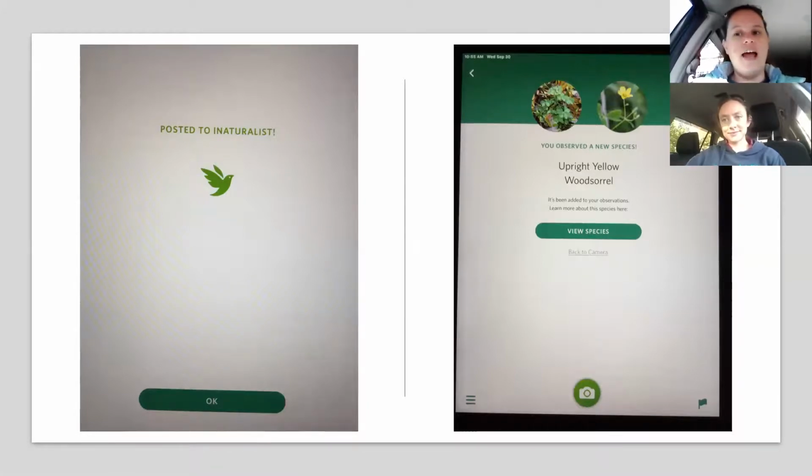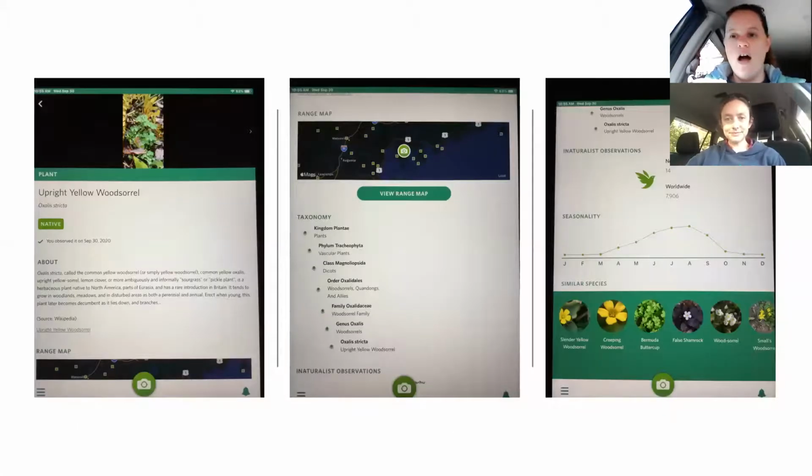But even just having the Seek View Species alone is incredible, because when you click View Species, you get all of this fabulous information about this plant. You see if it's native in your area, if it's invasive, if it's non-native. It tells you sort of what that means. It gives you an about the plant. There's a link for you to go online and learn more. You have a range map there where you can see where other people have observed the same species in your general area. It shows you the taxonomy of it, and then it shows you more information about, you know, just sort of the general plant, the seasonality of it, all sorts of information.